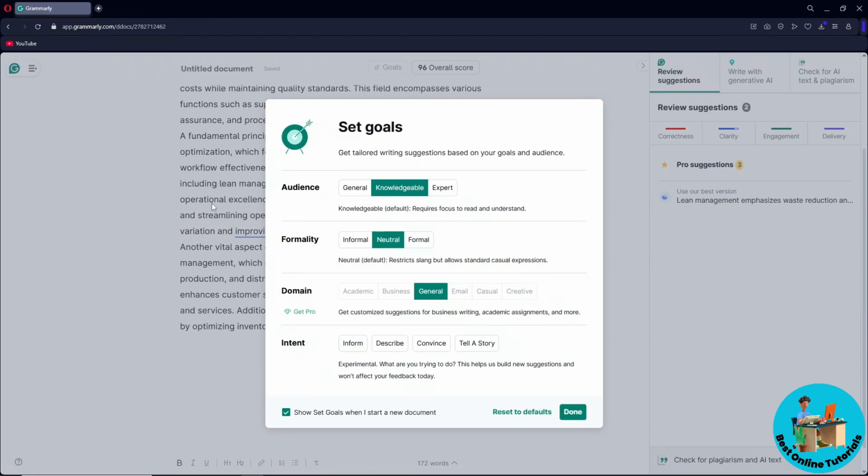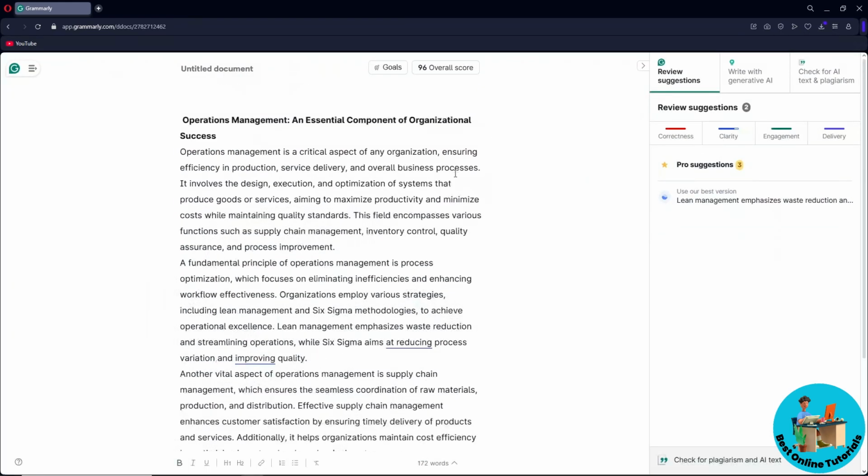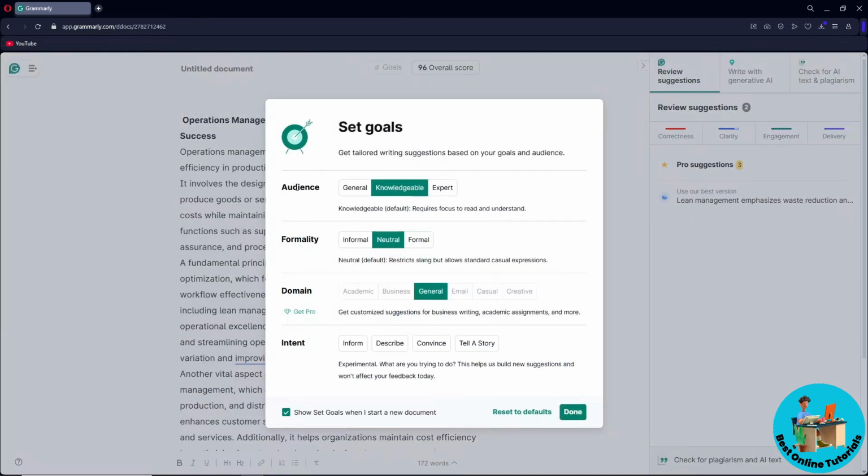Now, from here, guys, as you can see, right away, we should be able to set goals. So guys, if you don't have this pop-up window over here, you could just simply select goals over here on the top. And now on the audience tab, you will have general, which is easy for everyone to read with minimal effort. You will have knowledgeable, which requires focus to read and understand. And you will have the expert as well. And for formality, you will have three options: informal, neutral, and formal. So for academic writing, this will be depending on you.